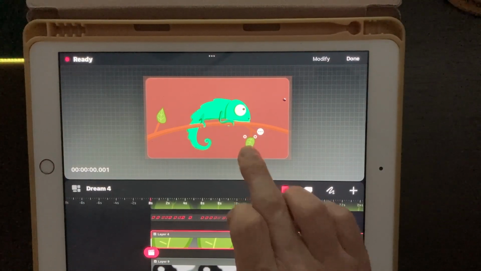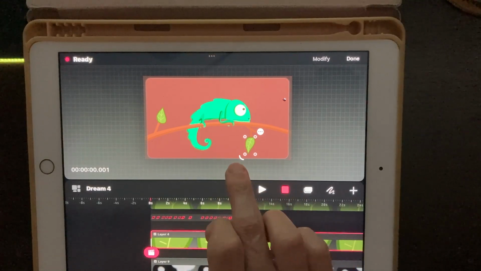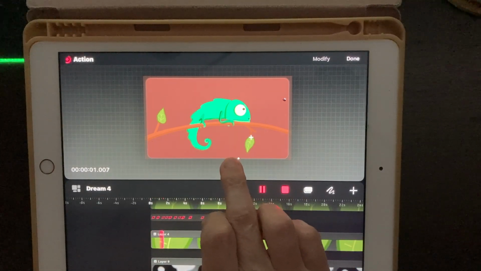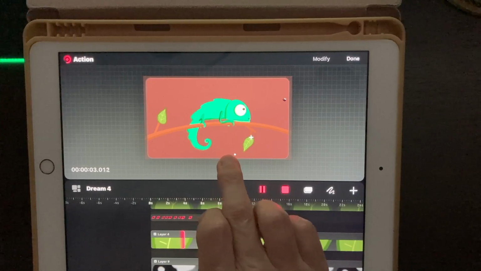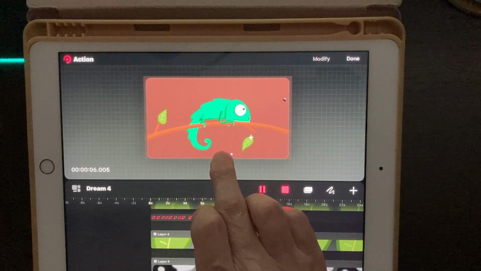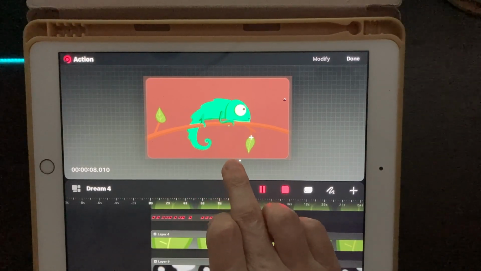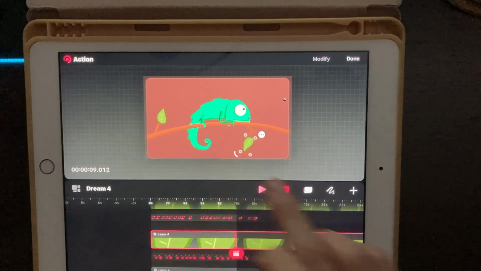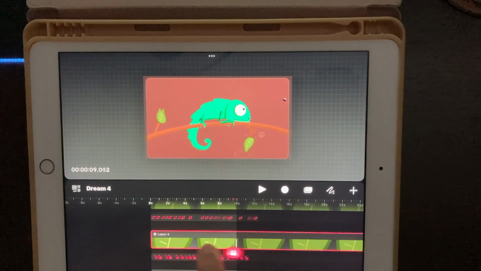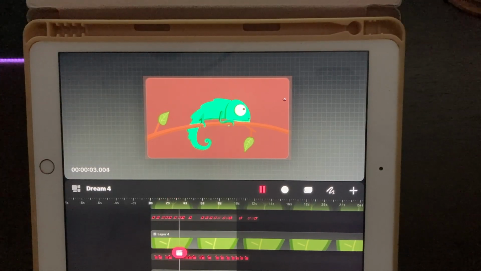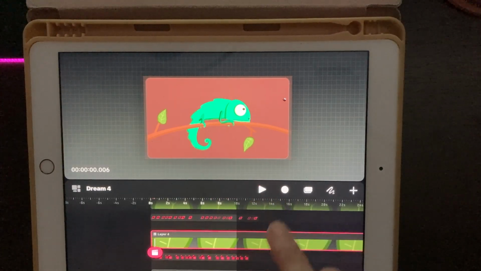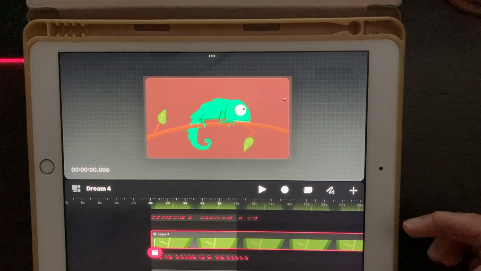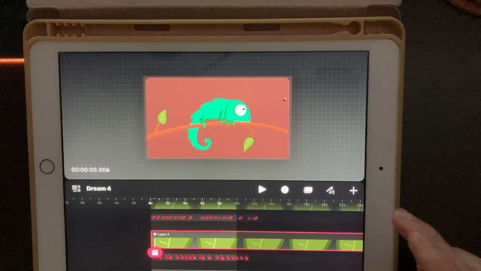Click on one of the edges right there till we get our little curve line. And now, kind of move him around. Okay, that did it. Turn that off. Now both of our leaves are moving now. Alright, that looks good.